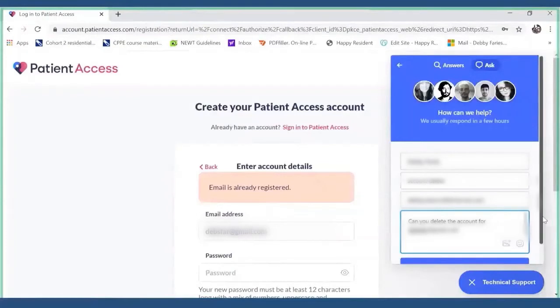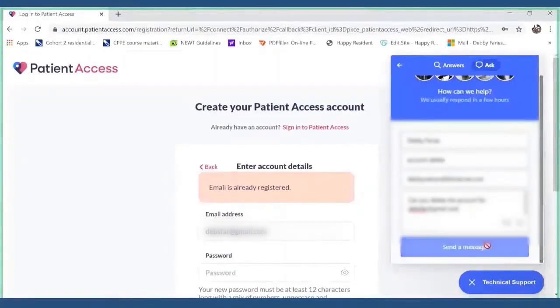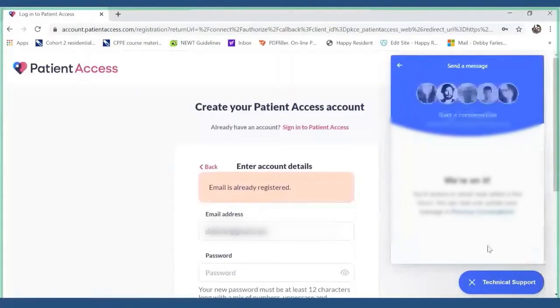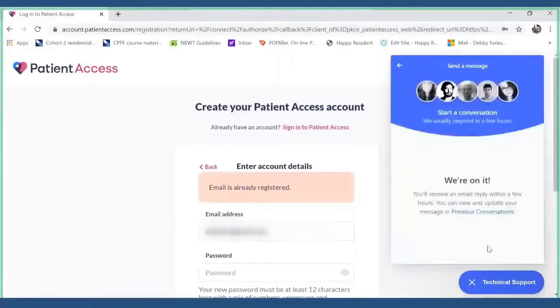Okay, and then send the message, goes to technical support, and then what happens is they respond within 24 hours and they send a link to the email address that we want to delete the account for, and then the account holder clicks on that link to delete the account. However, it only lasts for 24 hours. So if the person does not click on the link in 24 hours, you'll have to do that whole part again with technical support and send another email to delete the account.